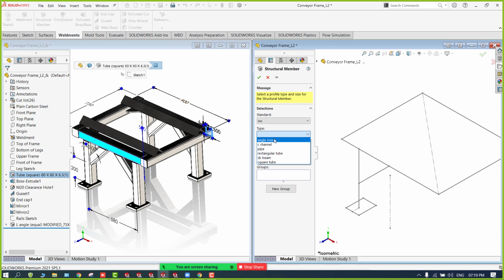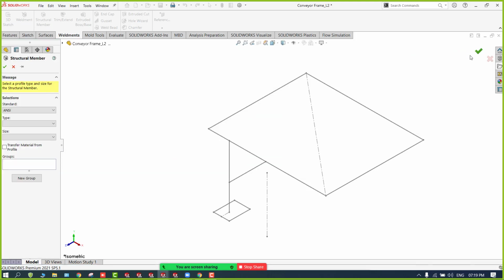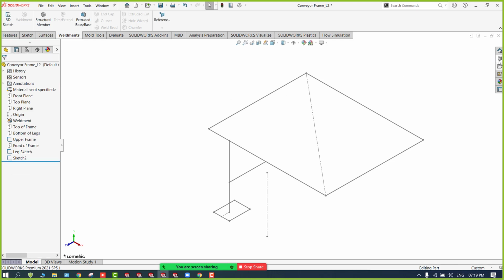What I need is tubes, square tube, and the size is 80 into 6.3. I'll just select the 80 into 5. You can choose any other standards also, there are so many. Before that, if you don't have these downloaded here, let me just showcase that also before going to this.